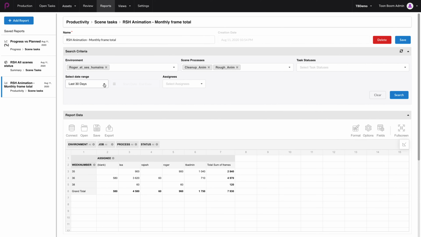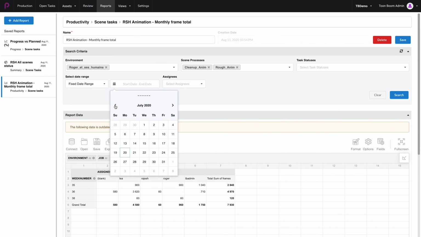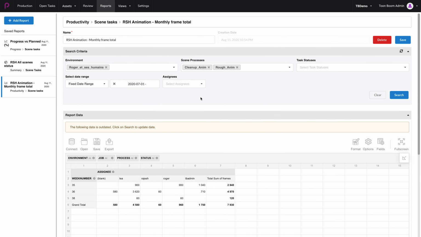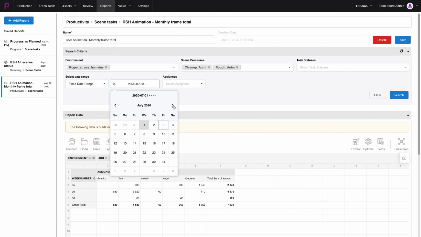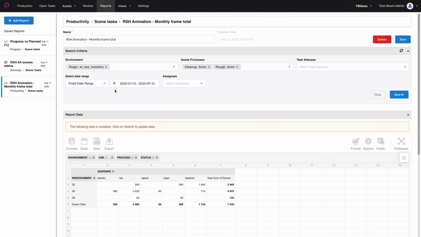If I want to maybe change this criteria, I can. And I can go to, let's say, fixed date range. And let's go further back in time to, say, the 1st of July. And I can choose the end date as well to sometime in September, let's say 15 September. So now I have fixed the date and I can click on search again.